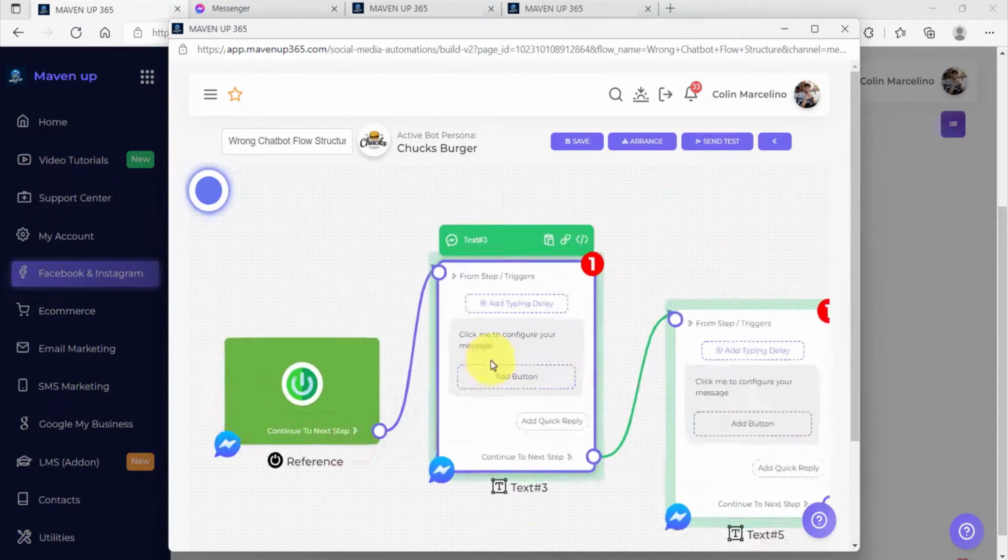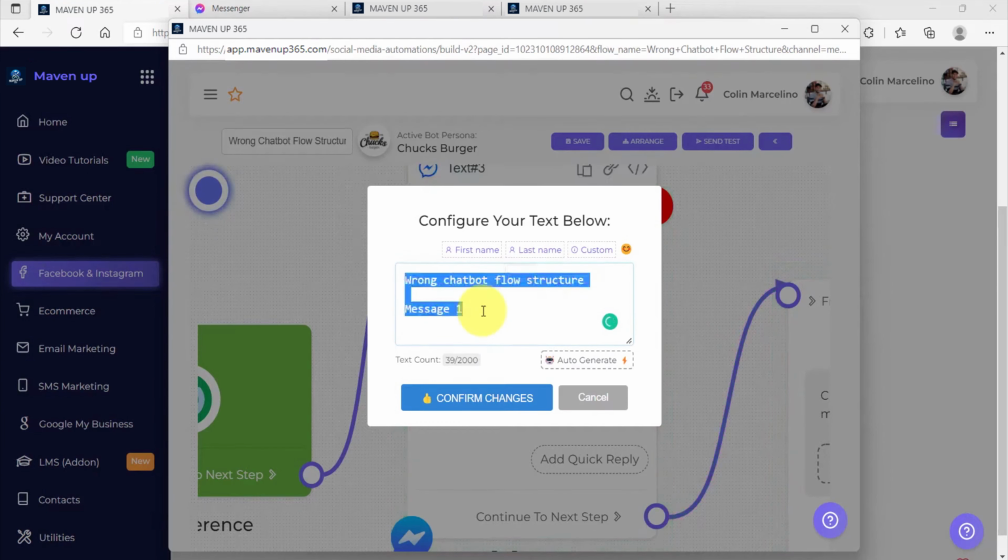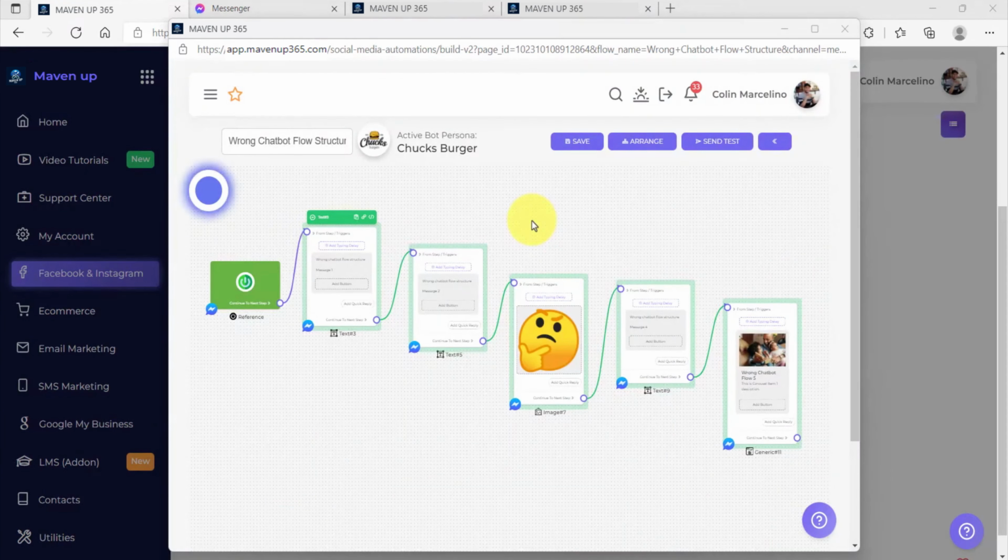So let's try to configure. Wrong chatbot flow structure message 1. Okay, all right, I have already configured all of our 5 messages. These 5 messages will be sent all at once because this is what we call a message chain. Now remember, this is the wrong way to structure your flow if you want to use this for your auto comment reply. You can still use this structure for any other campaign, but specifically for comment auto reply, if you want to use this as your private message, this kind of structure will not be accepted.